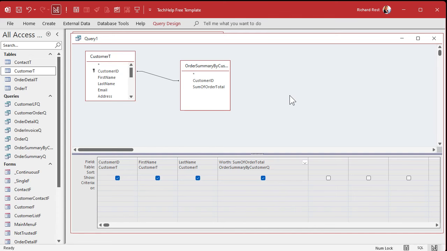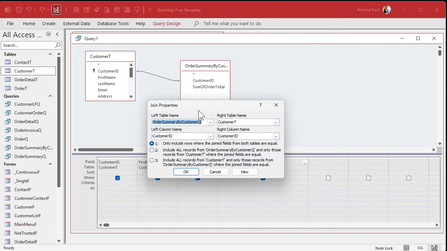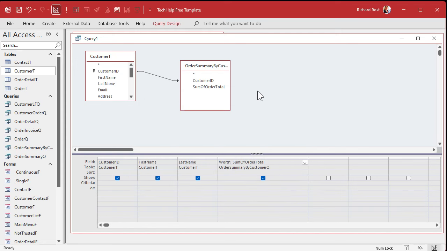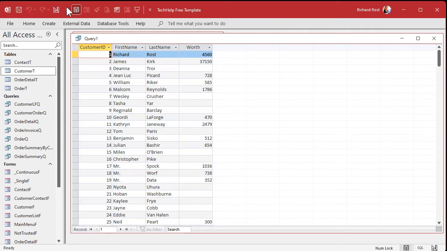We also want to make sure we don't miss anybody. So we're going to make this into an outer join. I want all the records from customer T, all the customers, and the ones over here that match, because you're only going to be in this query if you have an order in the system, right? We don't want to miss anybody. So hit OK. That should look like that then. And now when I run this bad boy, there you go. There's all the customers and the worth of the ones that have a value.